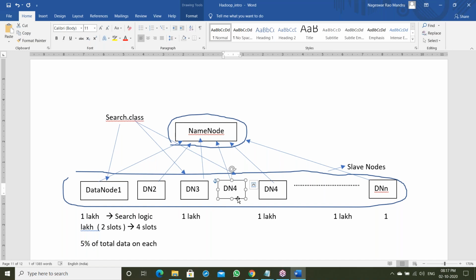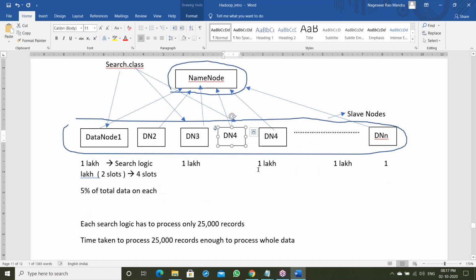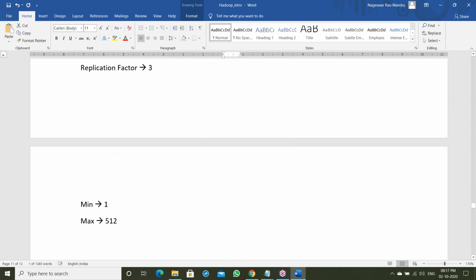In Linux and Windows, there is no distribution concept. The file cannot break. One file is on only one computer. But in Hadoop, the file can break into multiple parts, and those parts are distributed onto multiple nodes in the cluster.